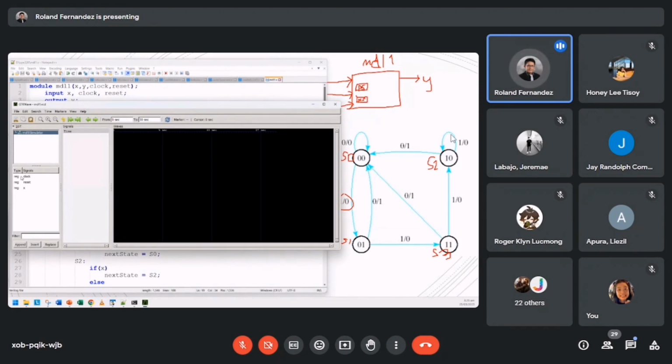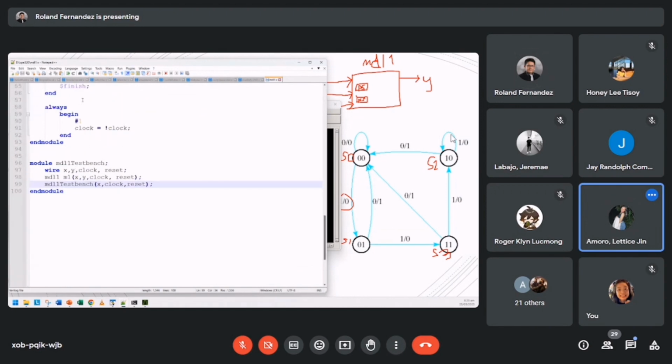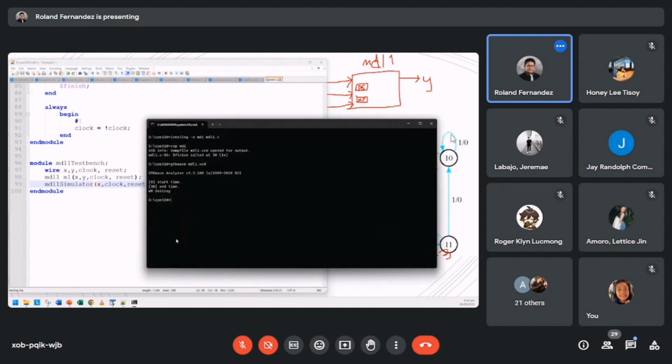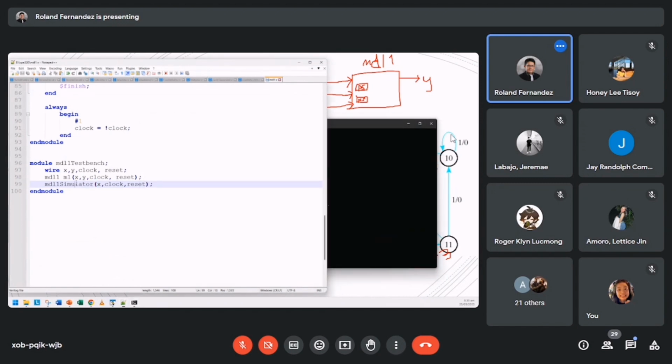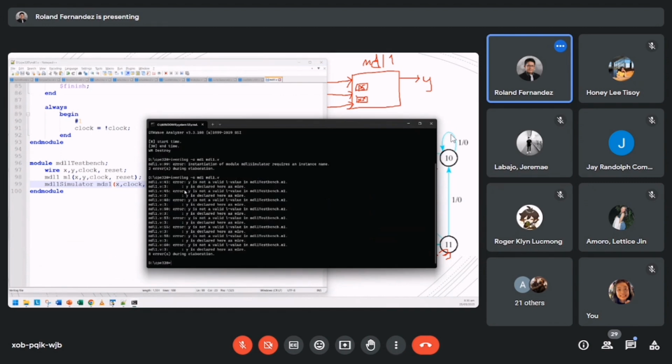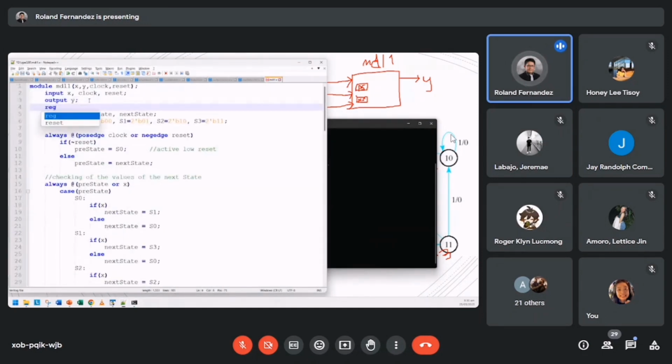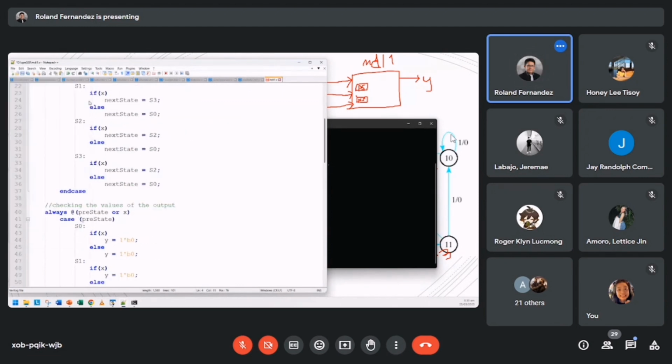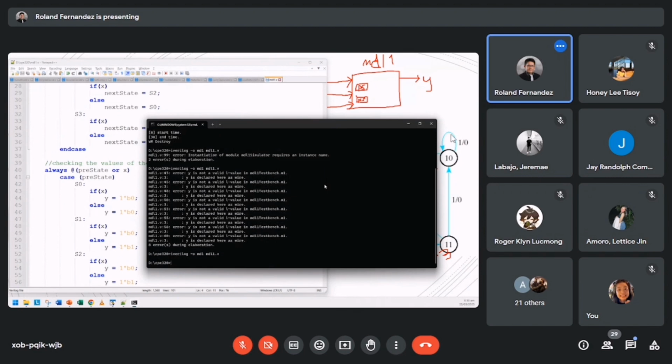Let's look into it. Y is not declared. So we need to set a register for Y. Then we run vvp MDL1 and open the gtkwave.